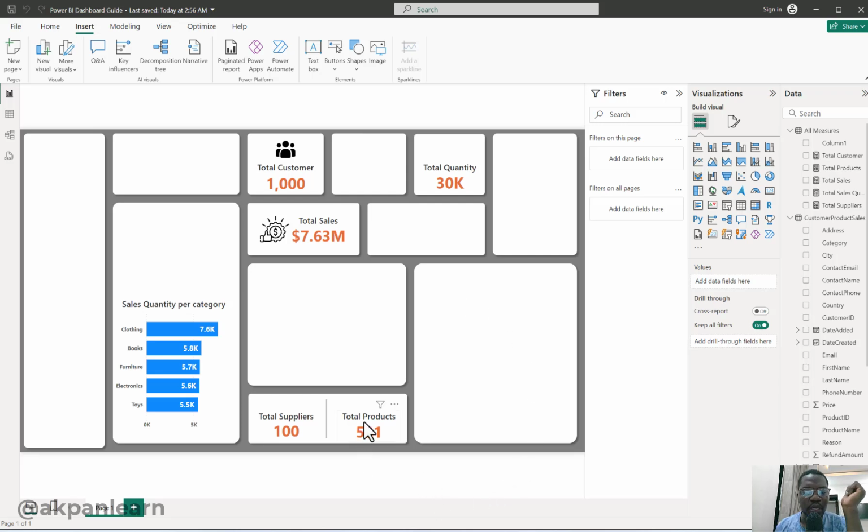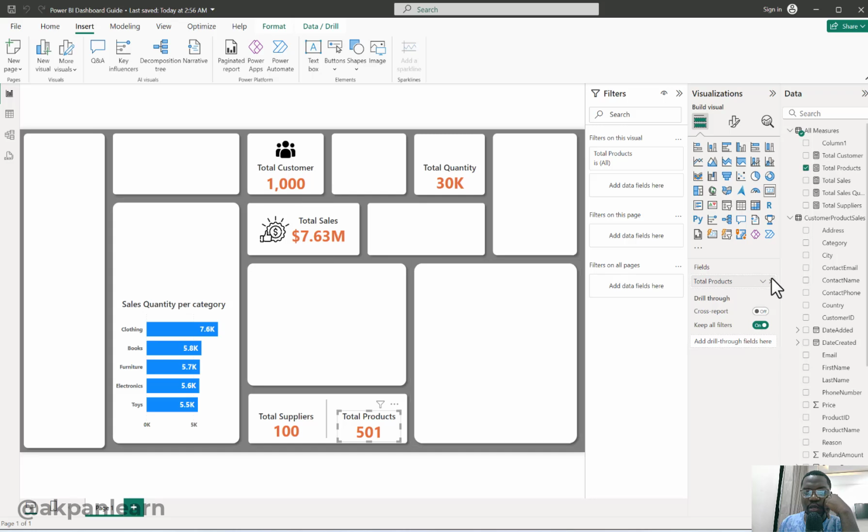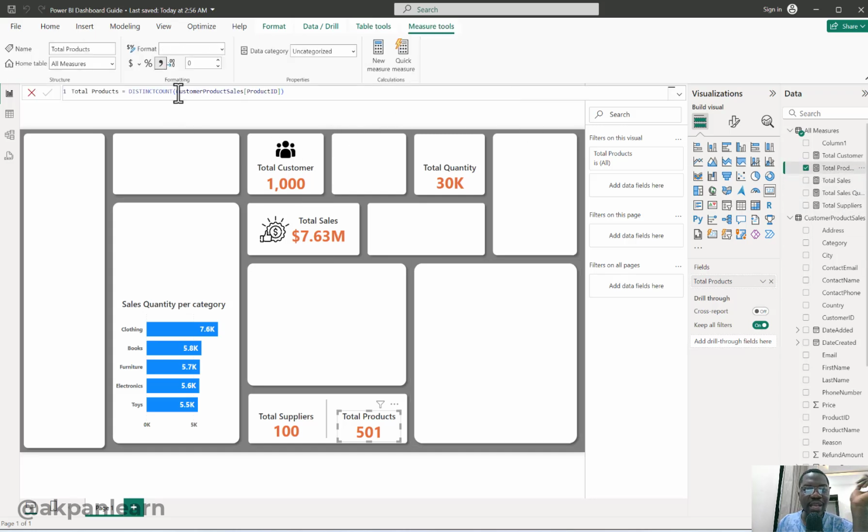So why the total product was not correct was basically because we didn't use what is called a distinct count. There's a difference between count and a distinct count. The distinct count gives you only the distinct values, I mean, not repeated.